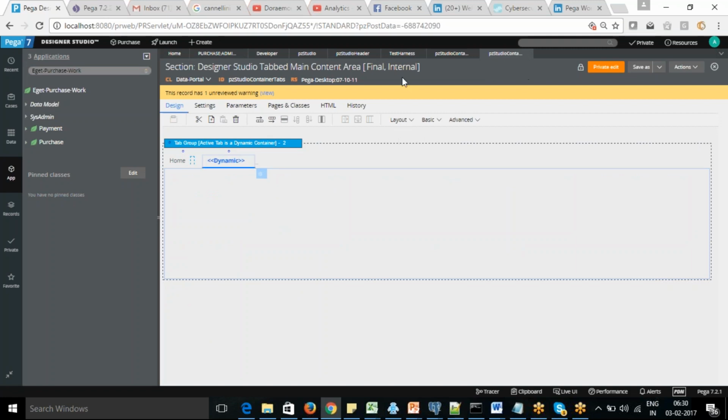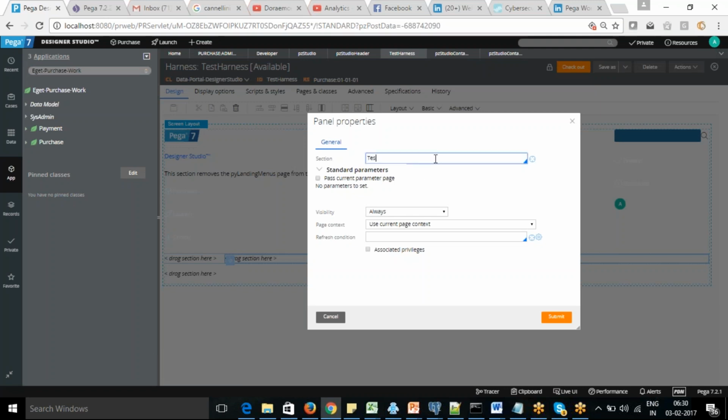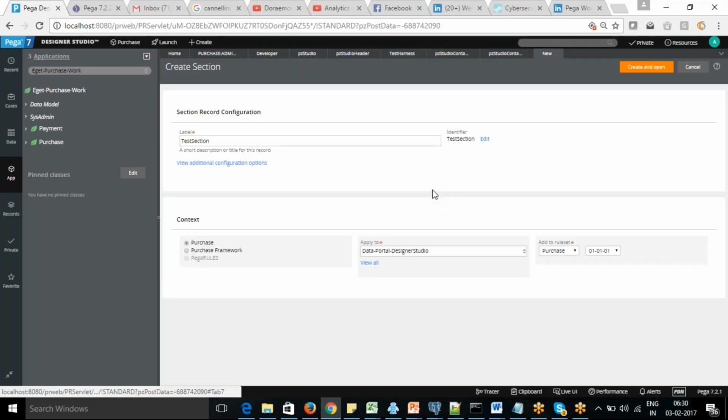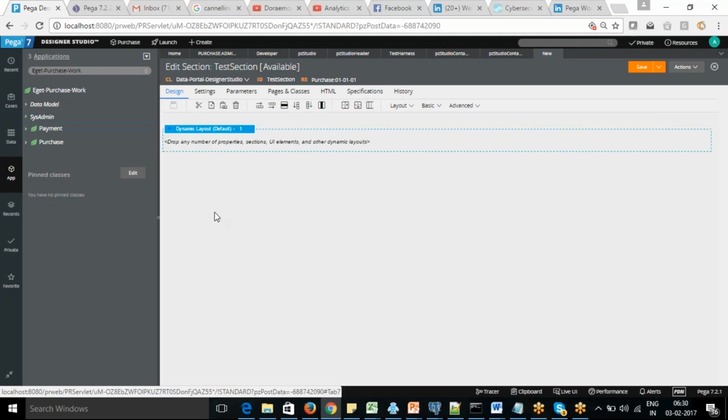And now we are going to create our own sections within that. Here we have the test harness, and here I'm going to create my own section. You can decide the section name you want to see. If I say I want to give the name test section, and I need to create the sections, I can create it in this way also, by going and creating sections from there. Here I'm just using the same tools, test sections. By default, it will come with the dynamic layout at first.